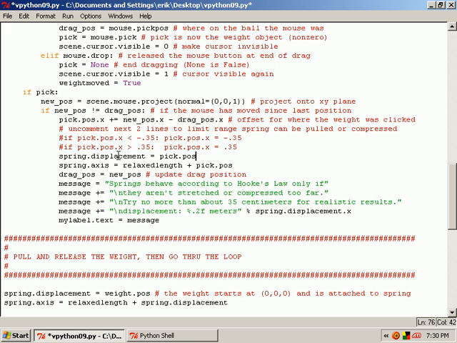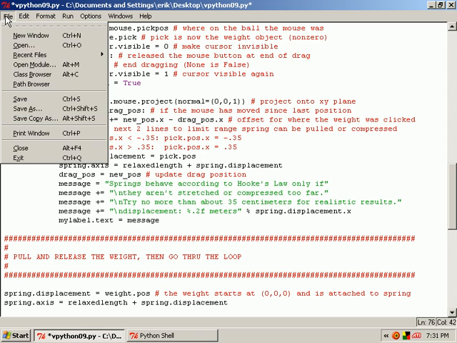So the spring displacement is equal to pick position, so that's the weight position. I described that earlier. It starts out at 0, 0, 0. If we move it a little bit, then that is our displacement. Our spring's axis is going to be whatever length it started out with plus the displacement. I have pick position, which is the same thing, but to be a little more accurate or a little more readable, I'll write that.